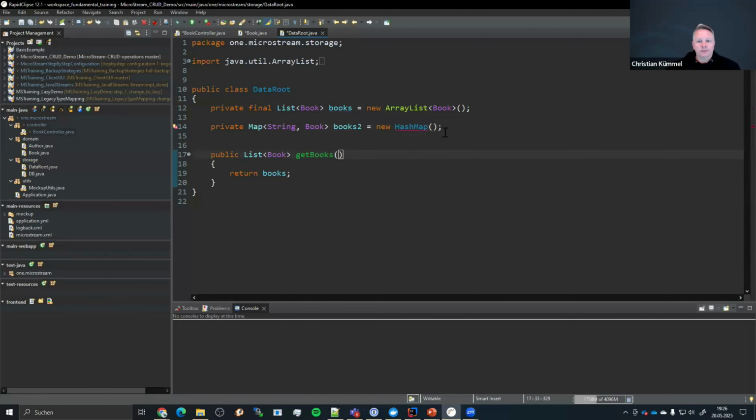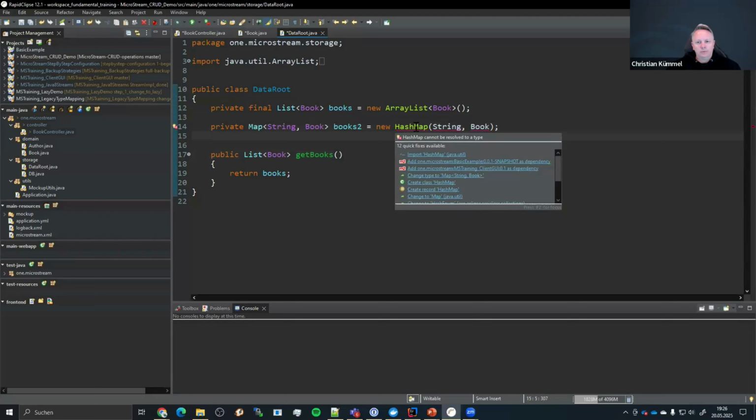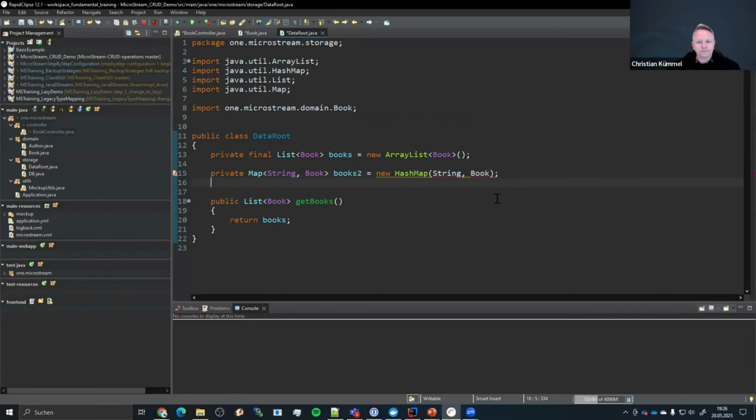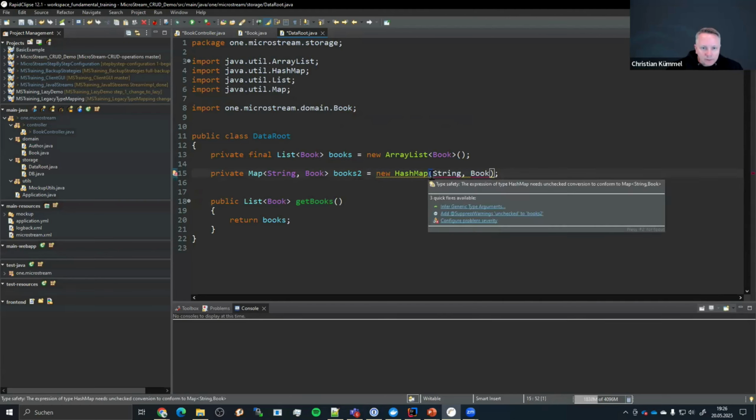Books too, doesn't matter. So what do you think about this? Could this be a good solution? Hash map, what is wrong? Okay. Did I miss something? What's wrong? Come on, what? So this makes sense, right?